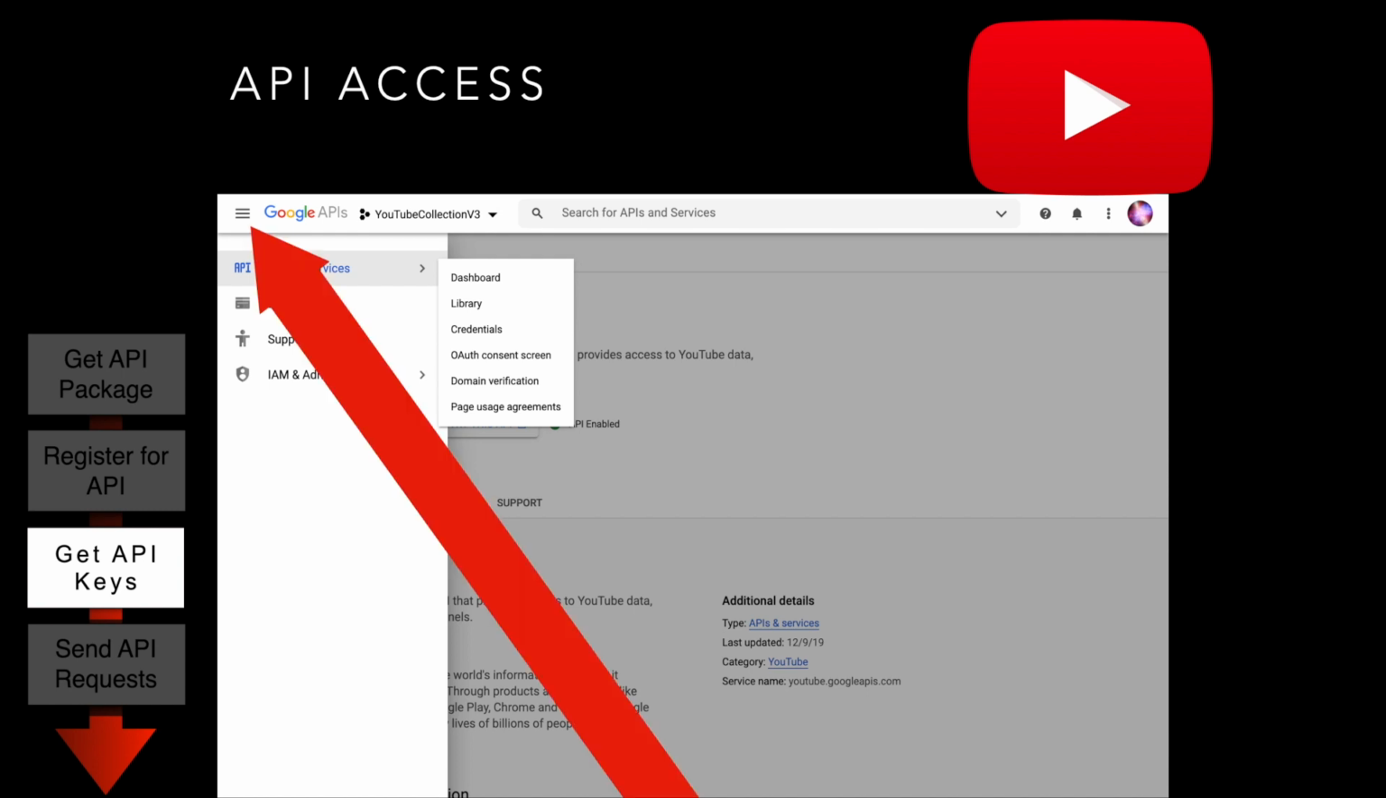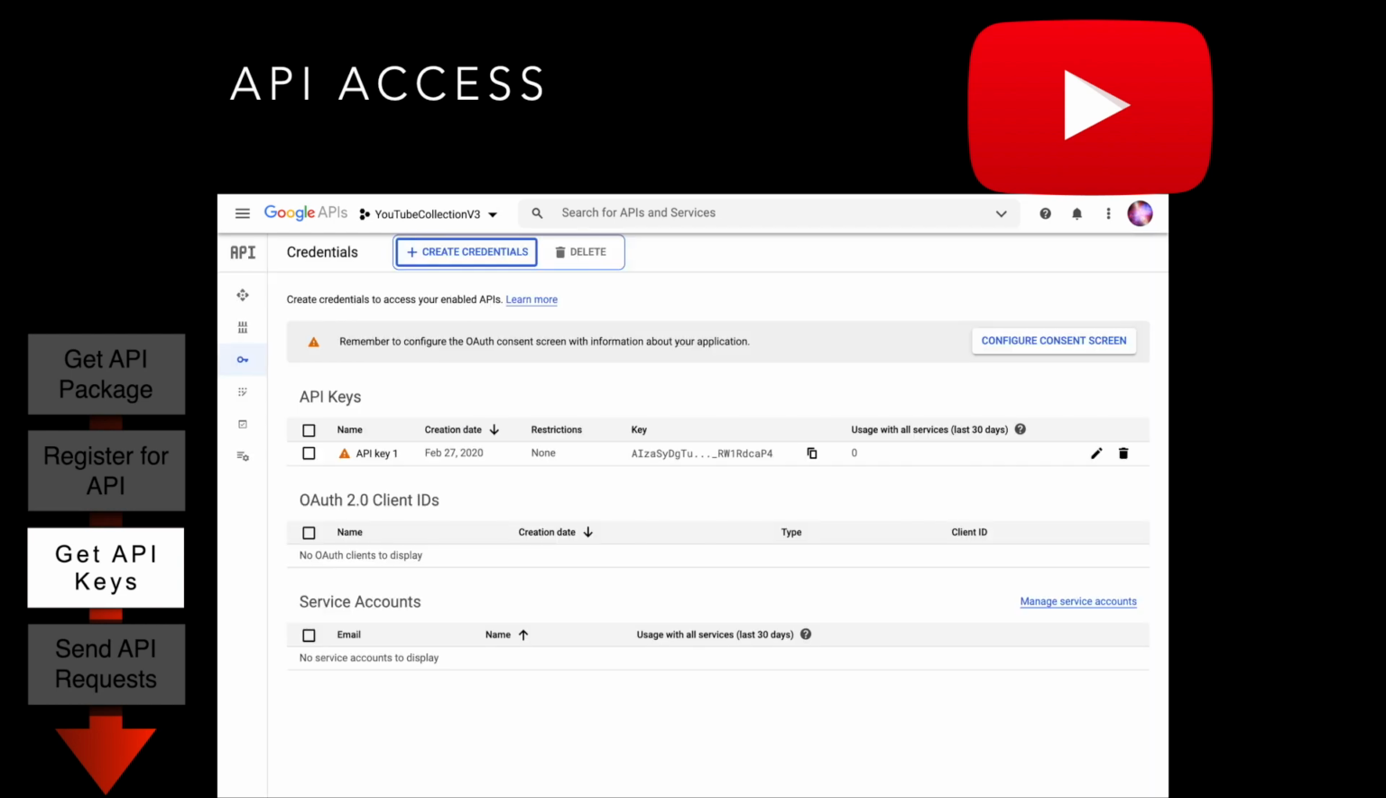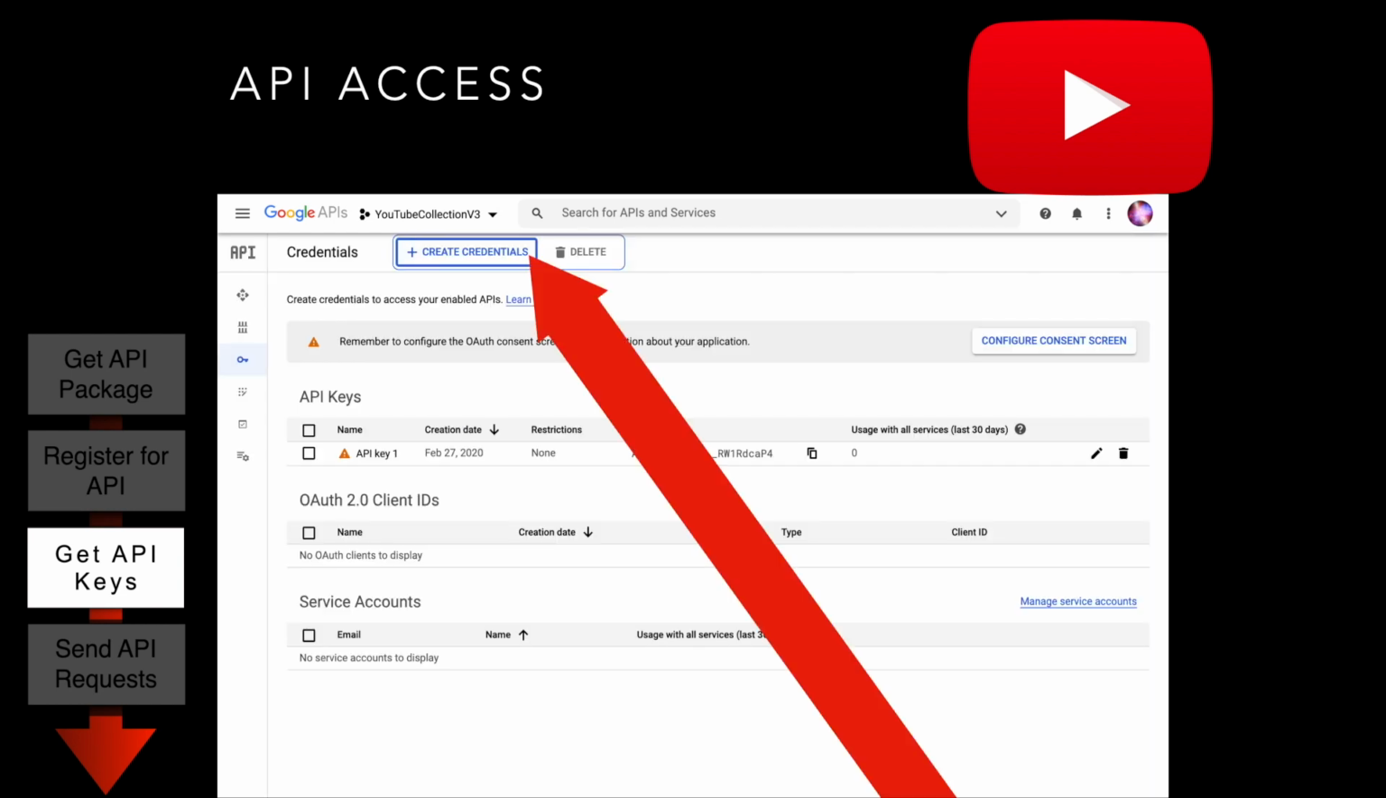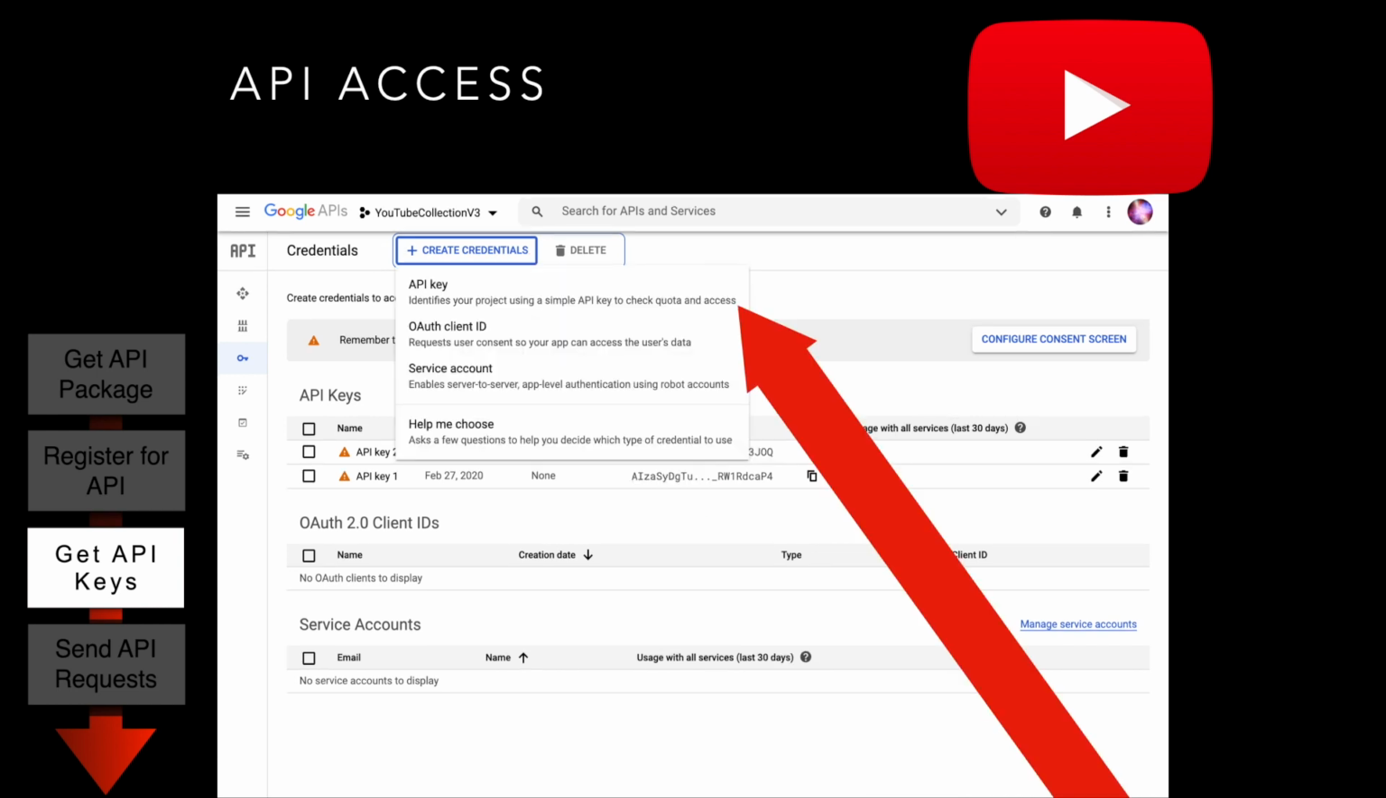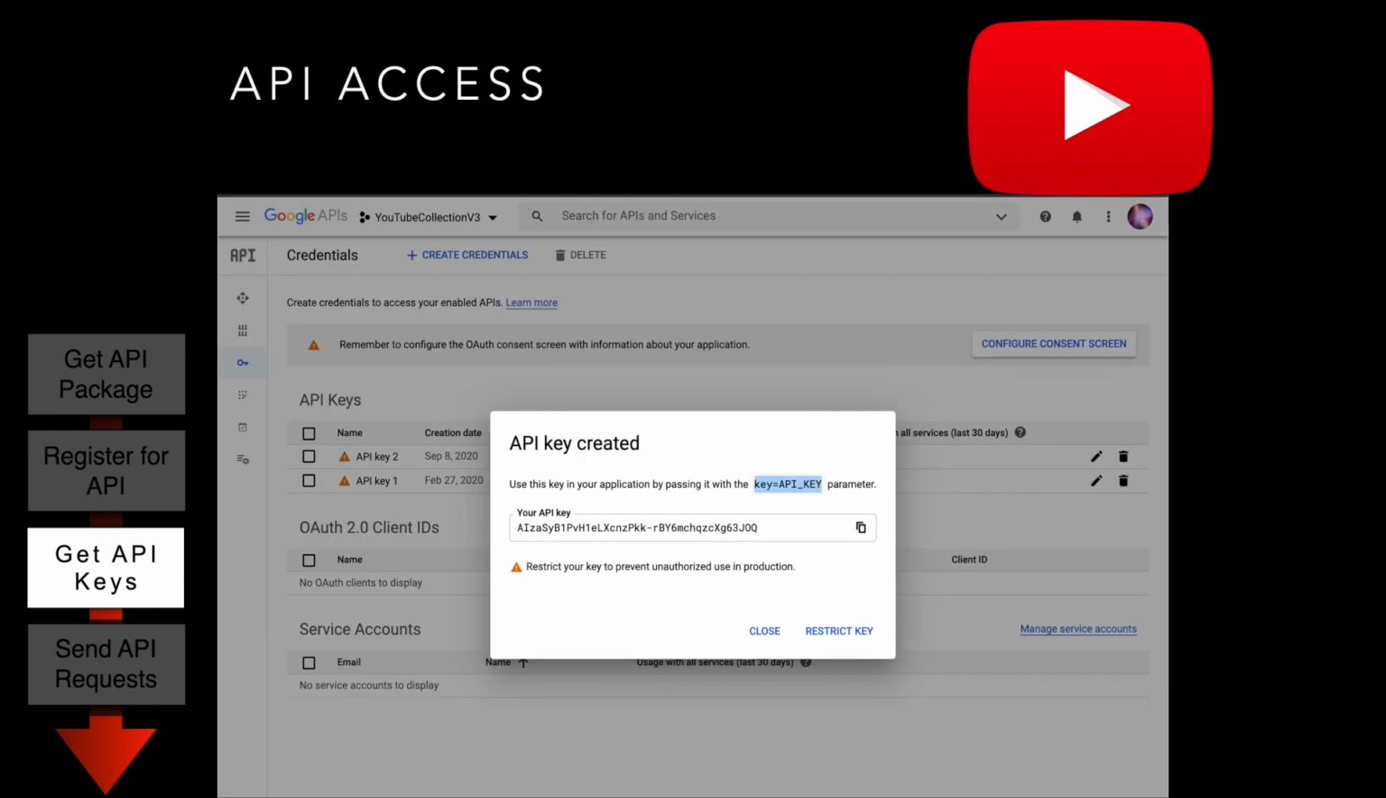So you click these three horizontal bars here, click on credentials, and you get this list. Note, I already have an API key, but we want to create new credentials. Click that, you get API key, and you get your new API key here. And then that's all you need.